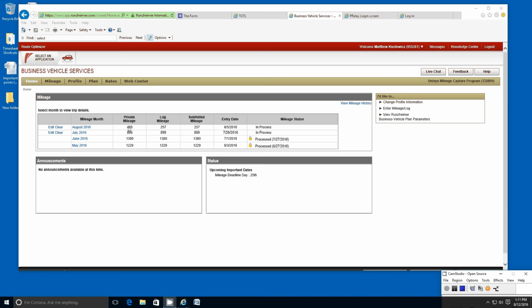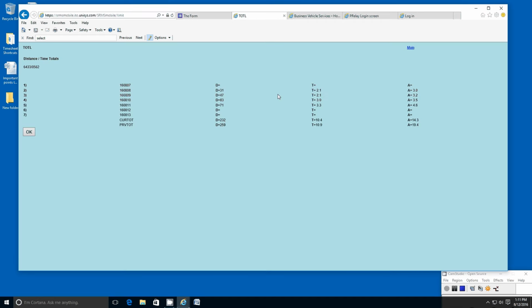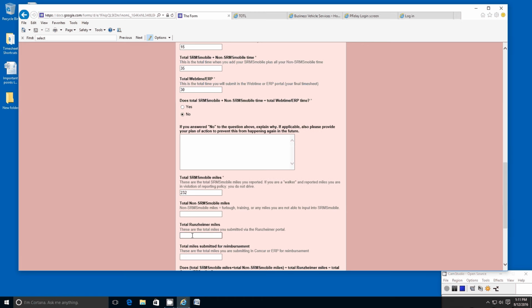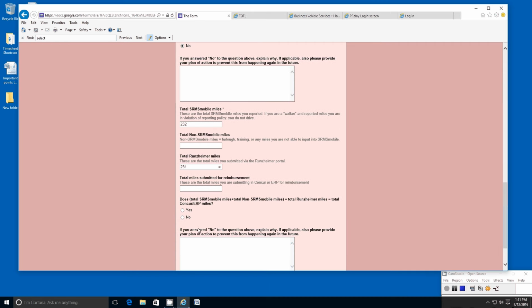I'm going to take 488 from the private mileage, and I'm going to minus that from the log mileage, and that equals 231 for me. Now, if you remember, if we go back in SRMSMobile, I inputted that I drove 232 miles for that week, and that is only off by one. So let's go ahead and put that we have 231 miles in RUNZHEIMER, and we're always going to claim the RUNZHEIMER miles to get reimbursed for, because those are the actual miles that you drove.